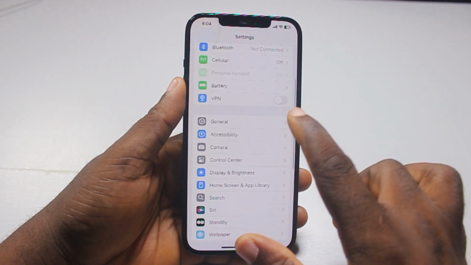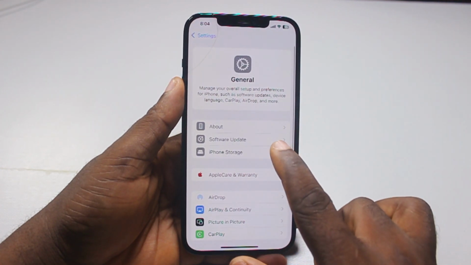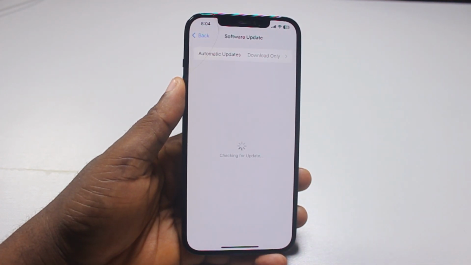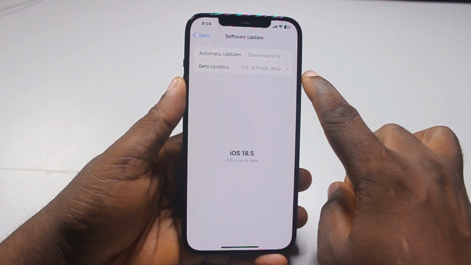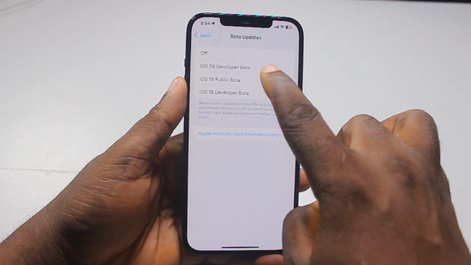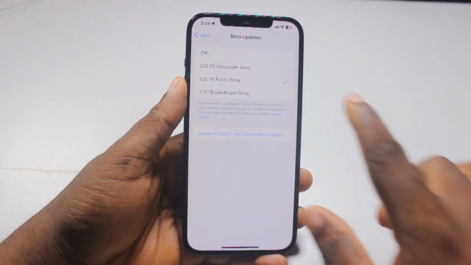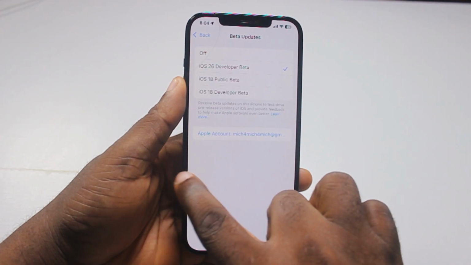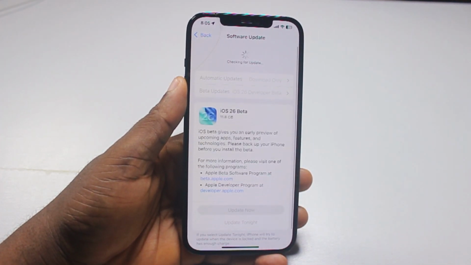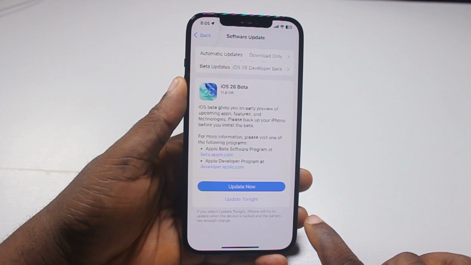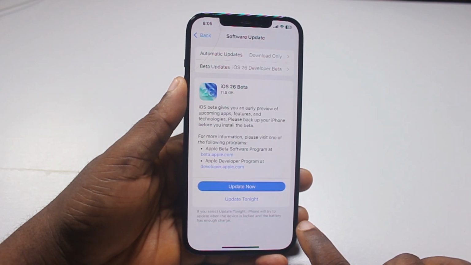On the settings, scroll down, locate and click on general. Click on software update. After that, come to where you see beta update, click on it. Then you should see iOS 26 developer beta. Then select it, hit the back button, refresh the software update page. Then you should see the iOS 26 developer beta or iOS 26 beta available for you.